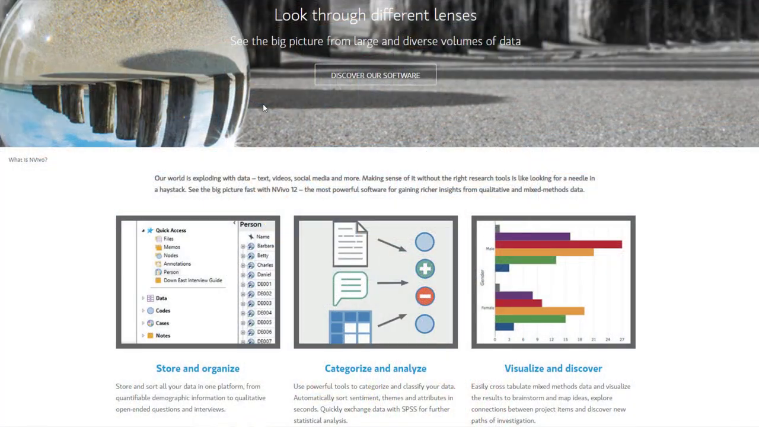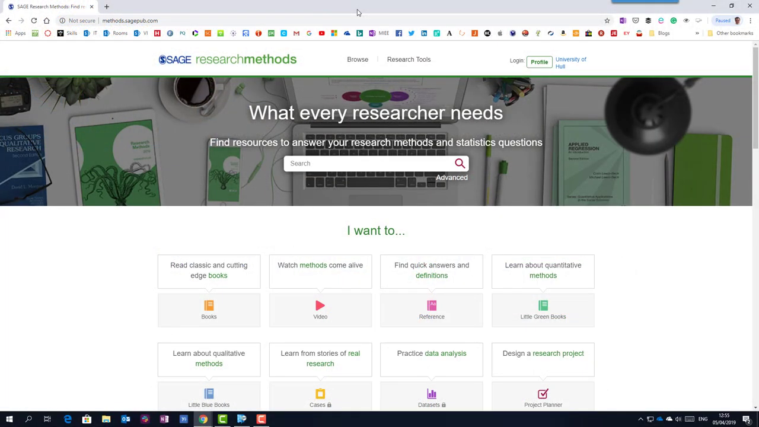QSR International's NVivo 12 Pro is a program designed to help you store and organise your qualitative data. You can also analyse, categorise, visualise and discover insights about what your data is telling you. It's designed to be used by people who are familiar with qualitative analysis. If you are unfamiliar with your mode of analysis, why not try using Sage Research Methods to get additional help and advice on qualitative methodology?